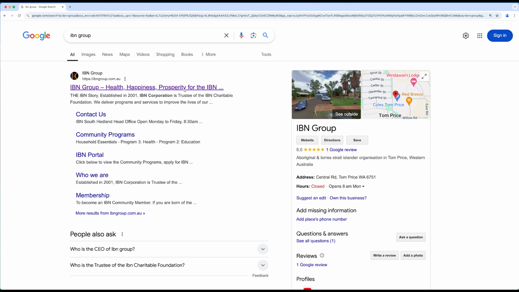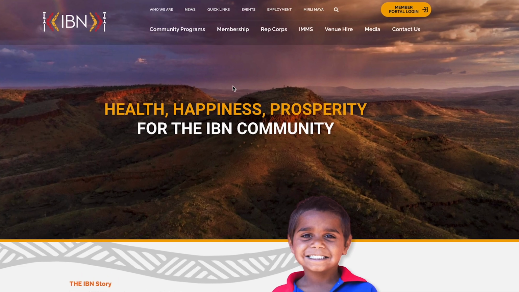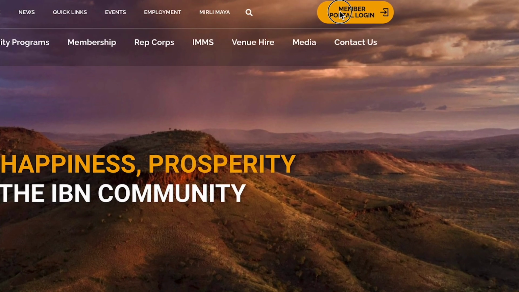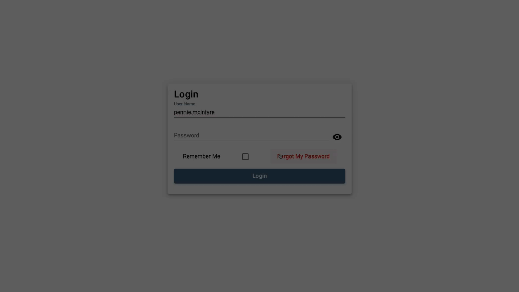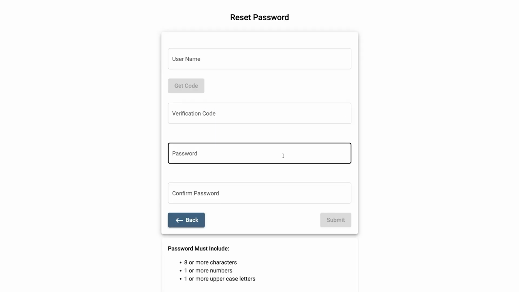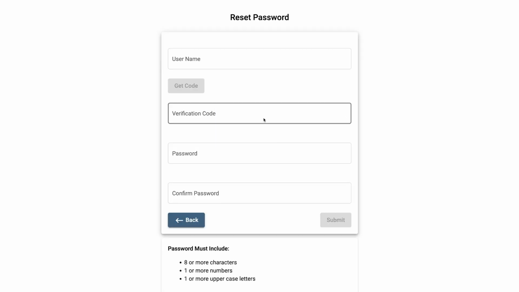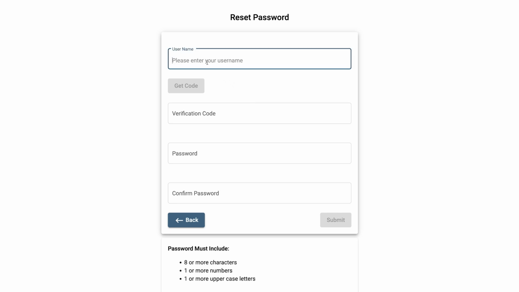To get to the login page for the Member Portal, click on the link from the IBM website. Click on Forgot My Password on the login page. Enter your username. Click on Get Code in the blue box.